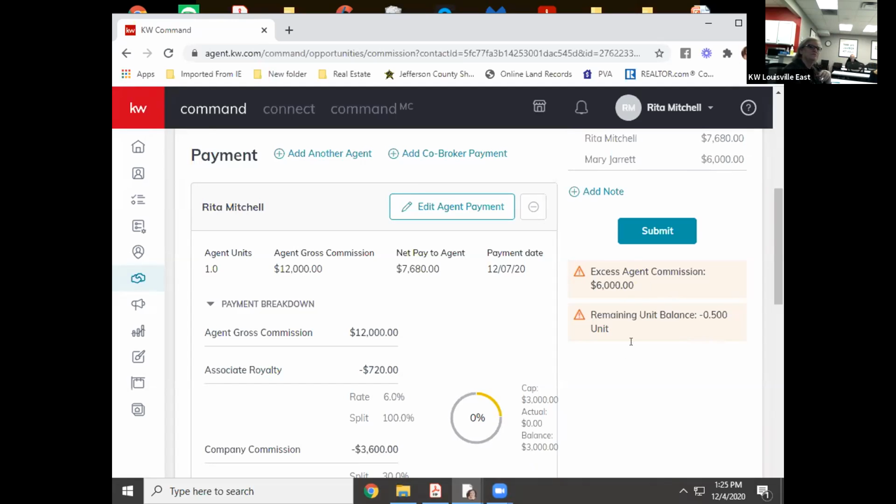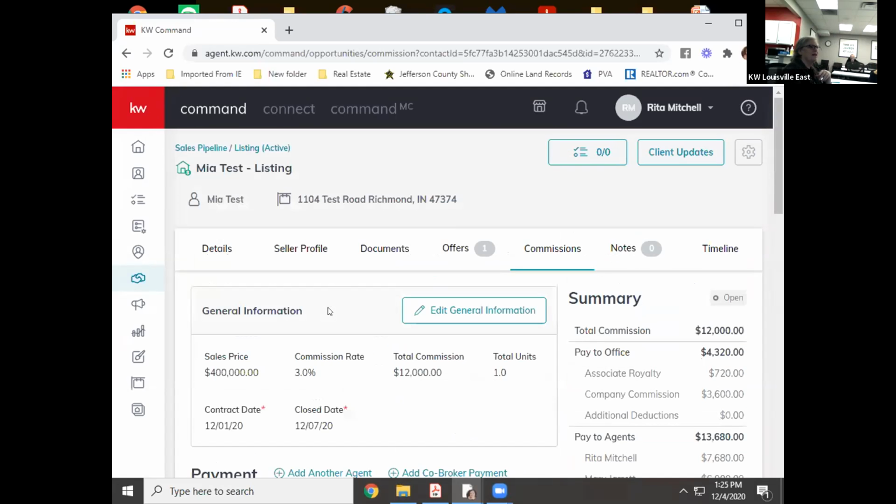So that's that. Another thing I want to mention that I haven't mentioned in other classes, and people may not be aware of this. If you have both sides of the transaction, the seller and the buyer, you're going to have to put a contact and an opportunity in for each one of them. Even though it's the same property, you're going to have a seller opportunity and a buyer opportunity. You're going to have a commission sheet for the buyer and a commission sheet for the seller.